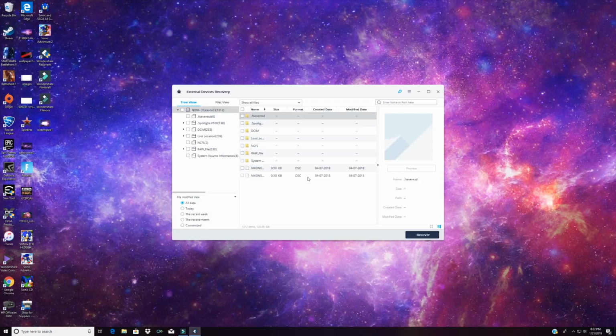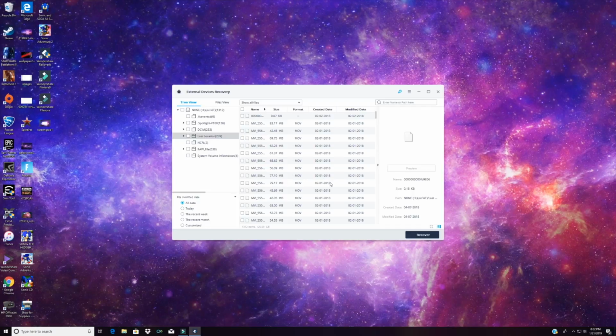We've got a few folders here. It looks like there are 4 files in each of these folders and 381 files where it says lost location. So these are all files that had been deleted, removed from the SD card, that we were able to recover. So this one here, you can see that these were last modified, so these would have been deleted way back in February of 2018. And here they are for me to access.